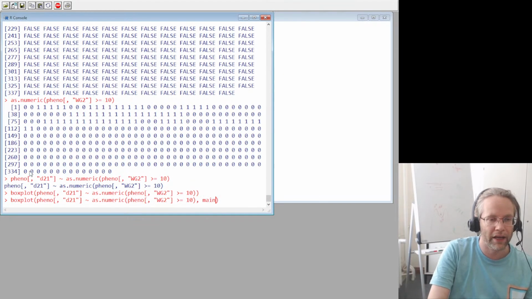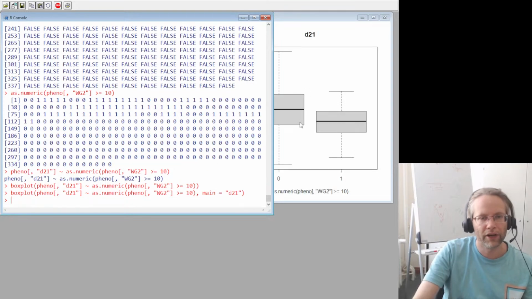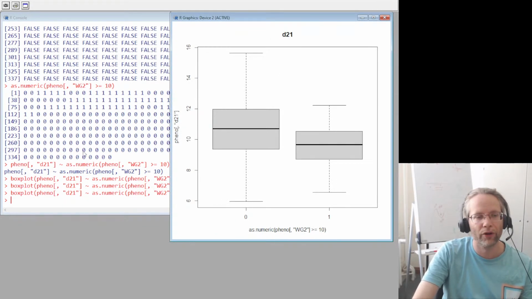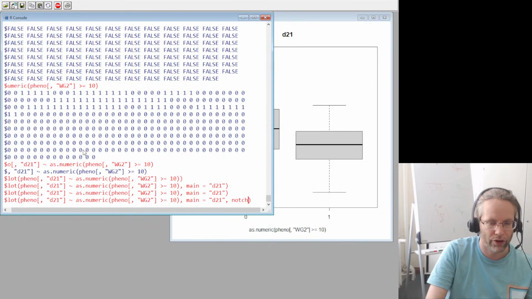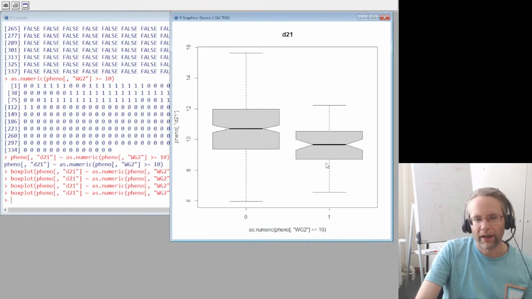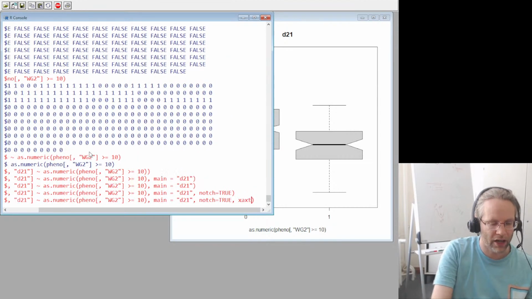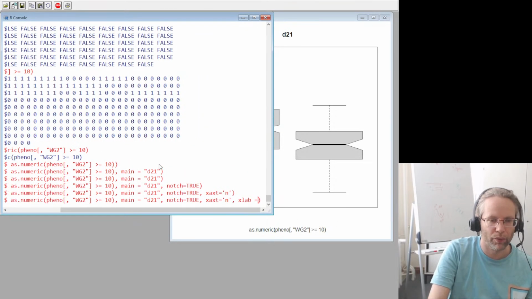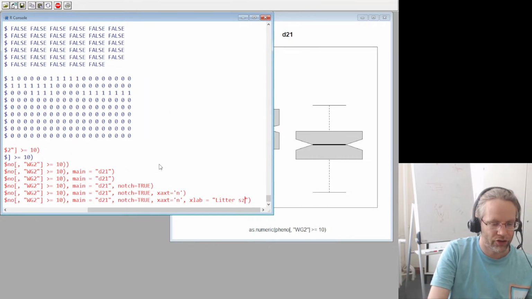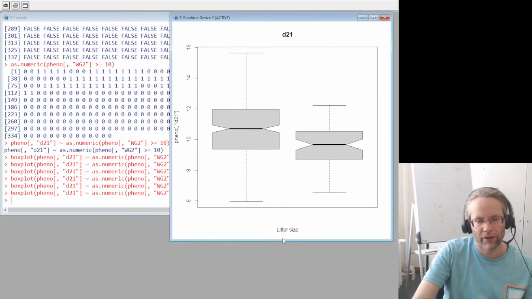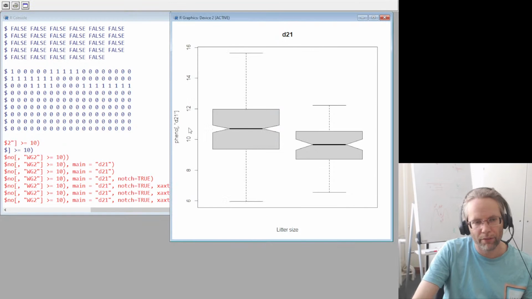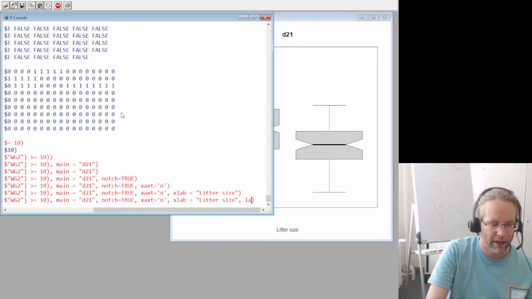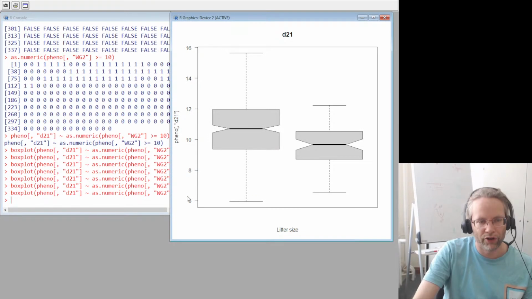So I can just say main is day 21, right? So then it already, oh, let me close the window. Right, so this is a little bit better, so now I know which day I'm looking at. I want to have it notched, so notch is true, right? Then it starts looking like this. Then I want to say xaxt is none, right? Because I don't want to have an x-axis. I want to have the x label being litter size. So now the litter size. I want to flip the numbers here to flip them around, right? So that they are nicely readable, which is comma las is 2. Right, so now the numbers are the correct way around.